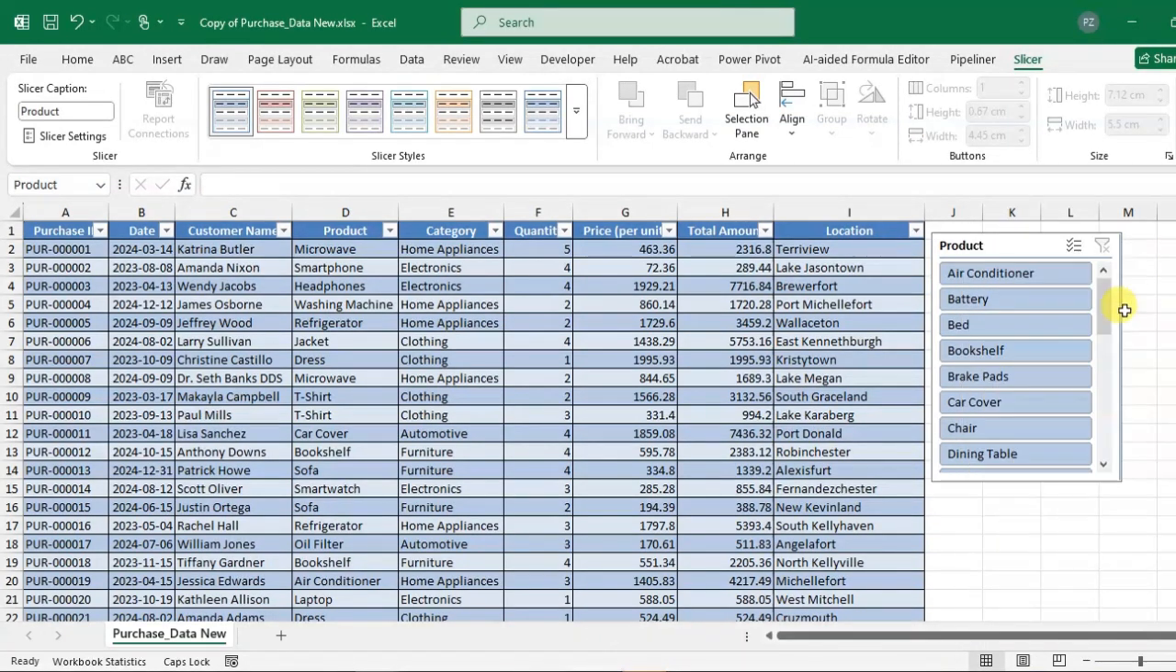And close this. Now you can't move your slicer anywhere or resize it. You can see it does not work. It means it has locked the resize and movement of the slicer. So hope you understood.